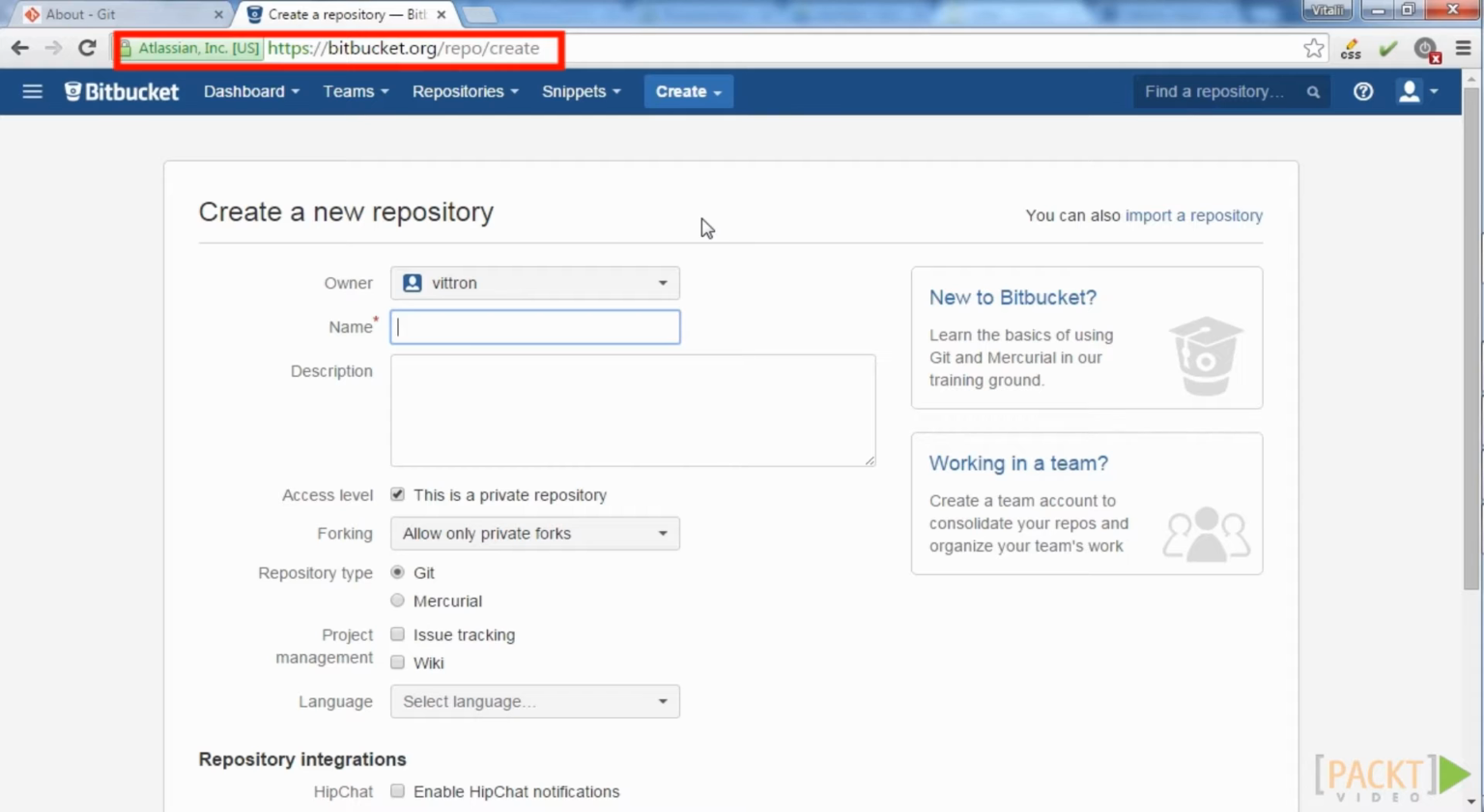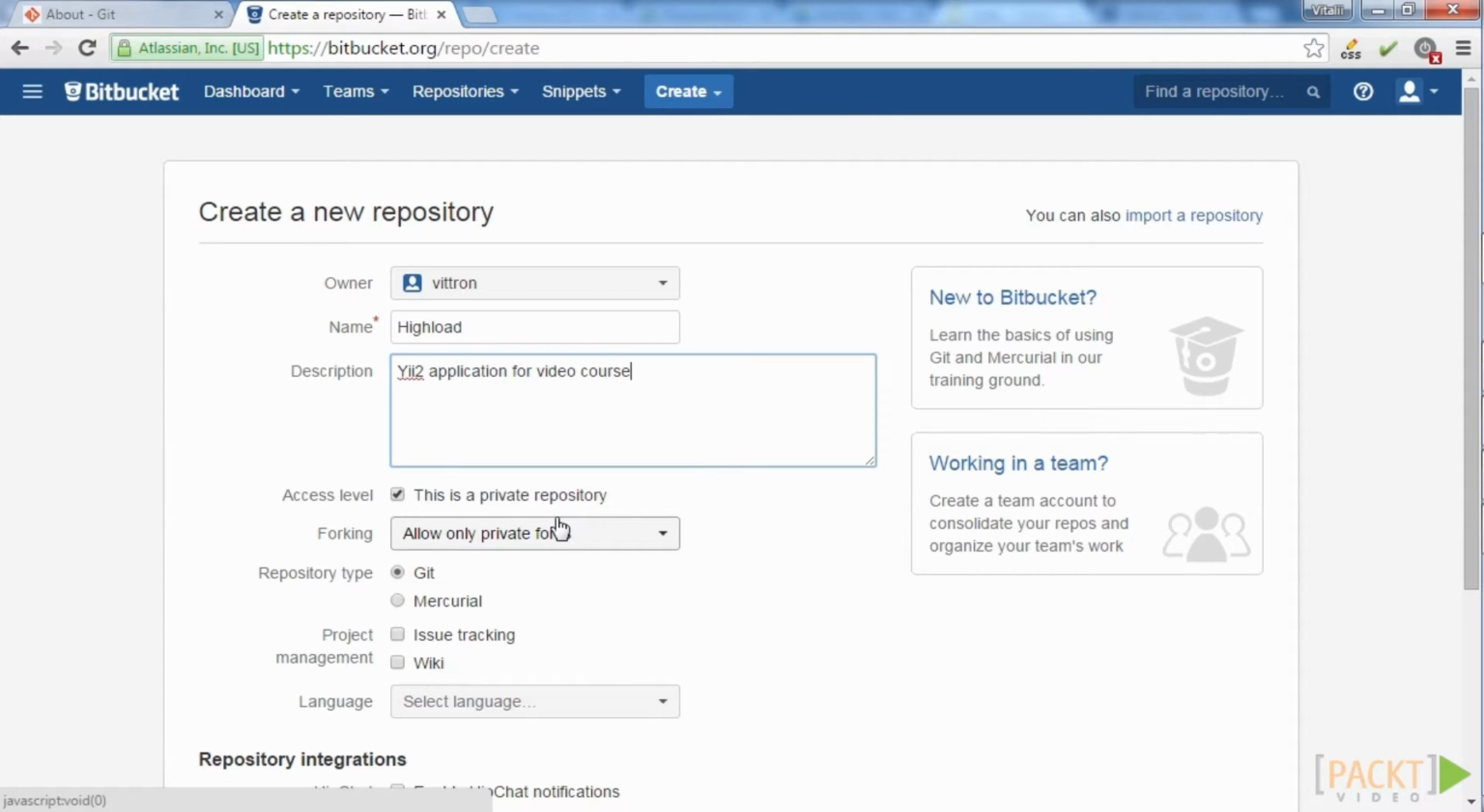bitbucket.org/repo/create page. We specify here repository name high-load. Description: Yii2 application video course. Access level. We create private repository now, but if you create open source project, unselect this box. Forking. Only private forks. Repository type. Git.